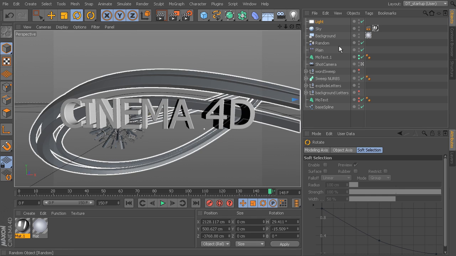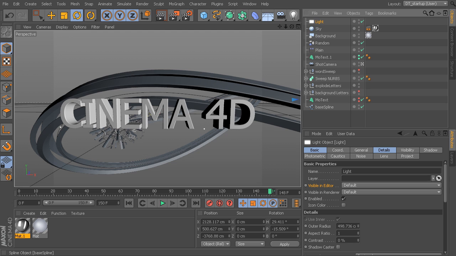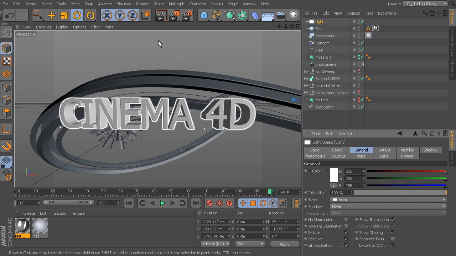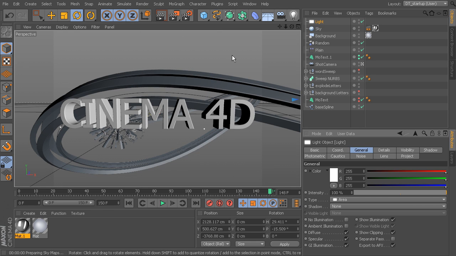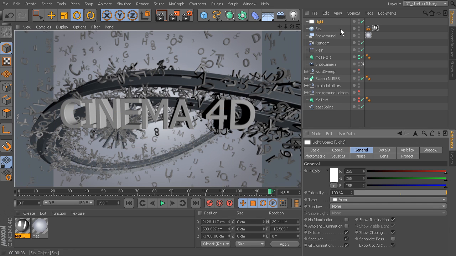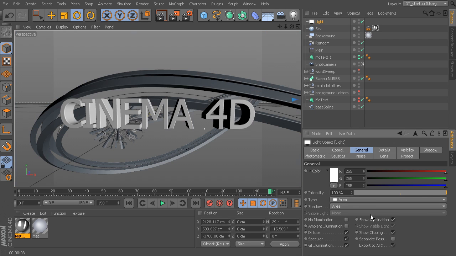Okay. So under the area light, let's go ahead and change some attributes. Let's go ahead and do a quick render here. Okay. So under the area light, let's go ahead and choose for the shadows, area shadows. Let's increase the intensity a little bit. Okay. And let's go ahead and change under details.